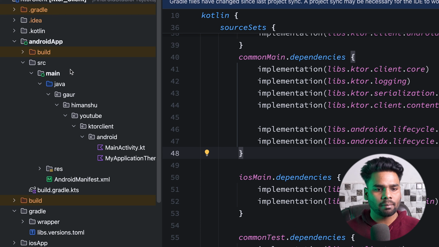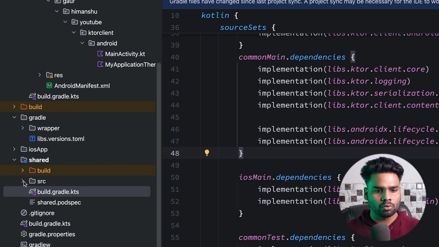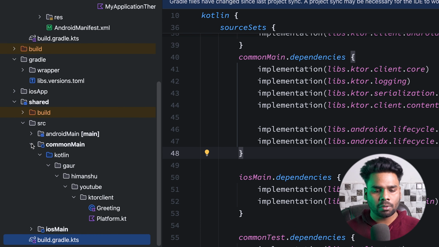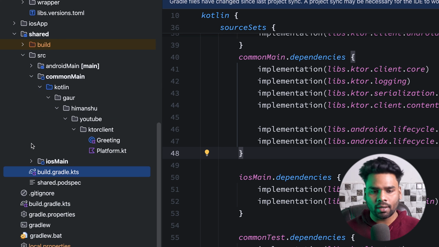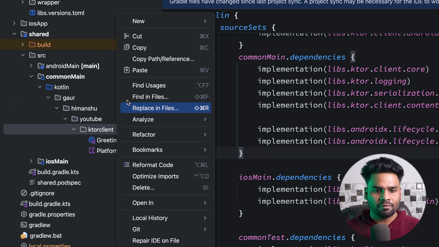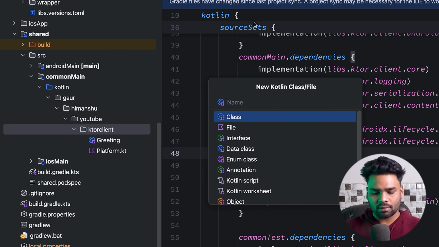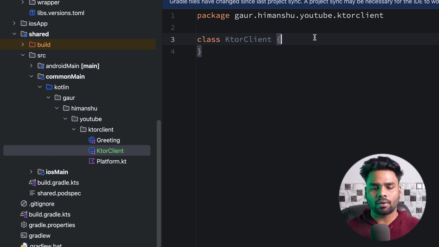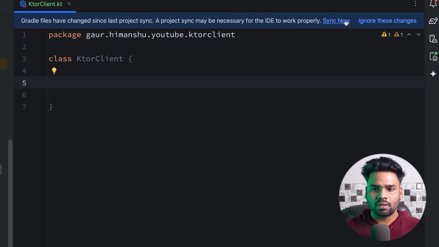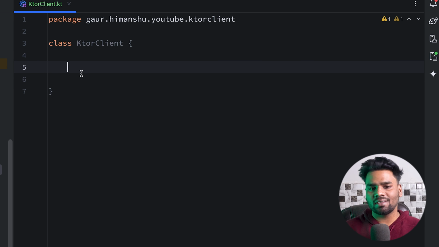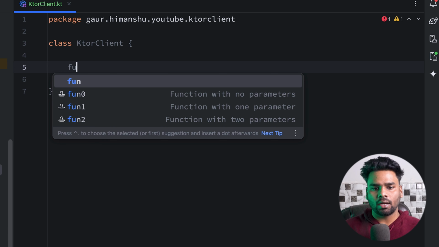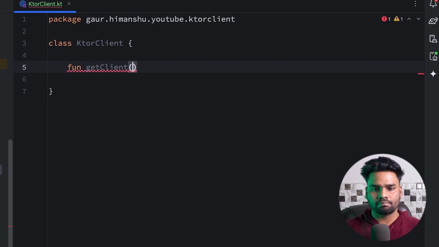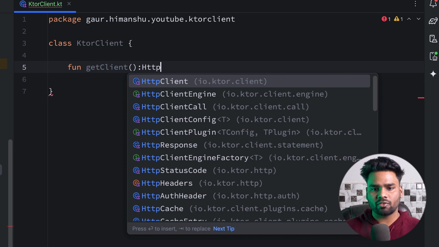For that, I'm going to open up my shared module source. We have here commonMain. This code will be shared across our platforms. And within this, I'm going to create a class, and the class name is KtorClient. Okay, so first, let me sync my project. Now in this class, I'm going to create a function, and the function name is getClient. And this will return me an HttpClient.